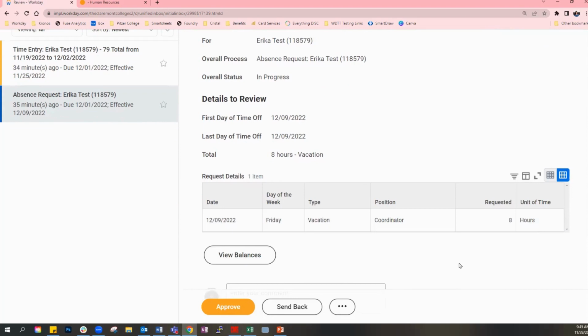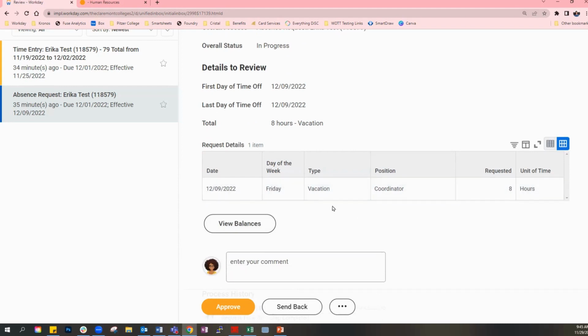If she, for instance, was asking for a full week, I would see 12/9 to 12/15 or whatever the date may be. Okay. If she wanted to ask for different kinds of time off, it would be under request details. I would see the different requests. So I would see jury duty for type, I would see sick for type, et cetera, et cetera. I can do 3 things with this request.